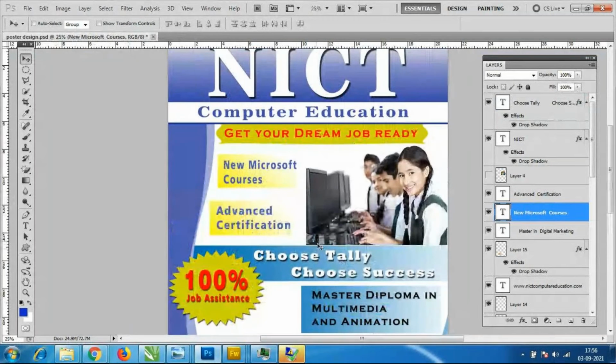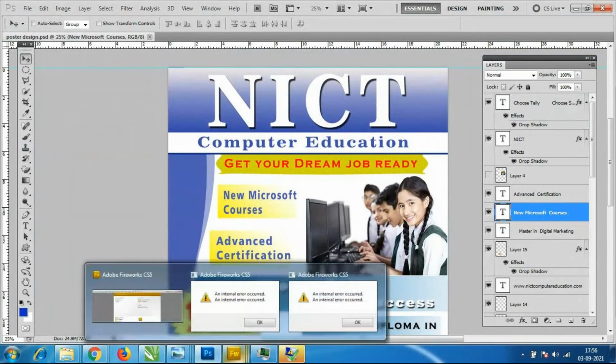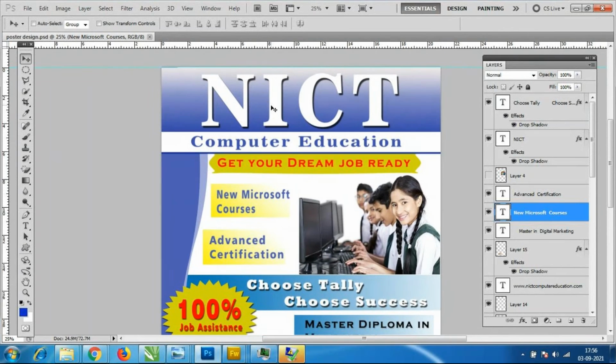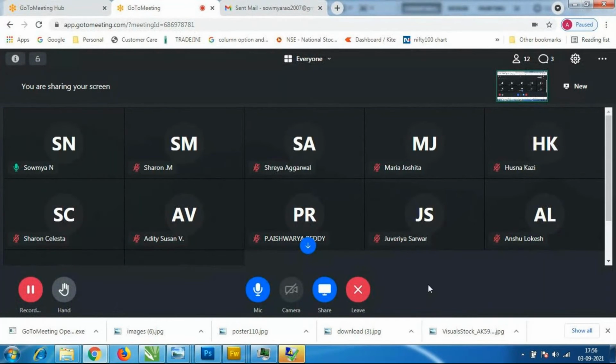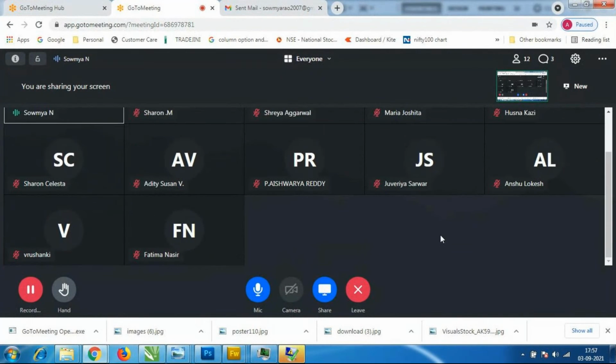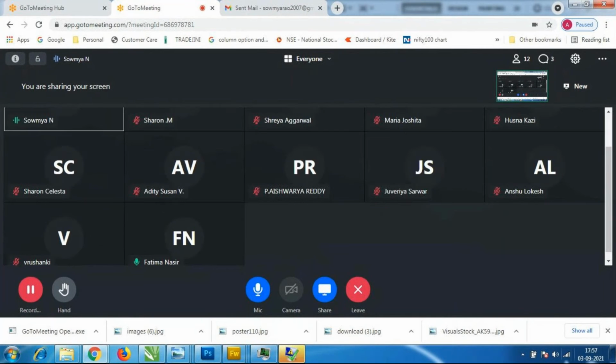Okay, so you have to make poster designs like this. Everybody can do this poster design. Anybody having any doubt? Everybody can do the poster designs. Fatima, Sharoon, yes, ma'am. This is the final assignment for you people.